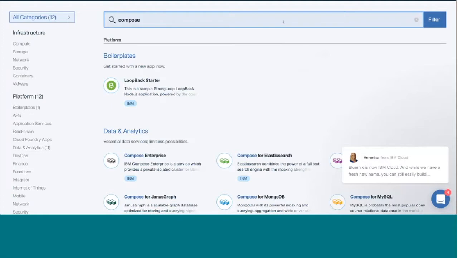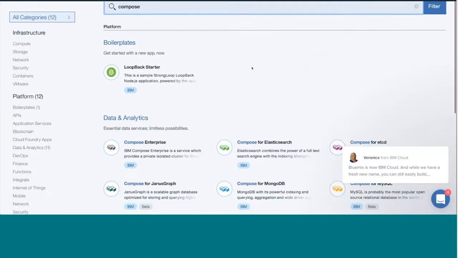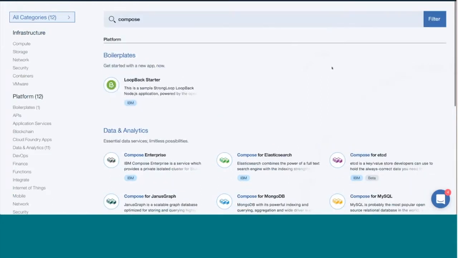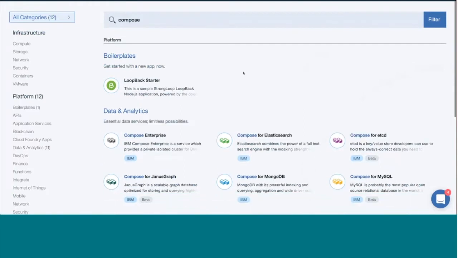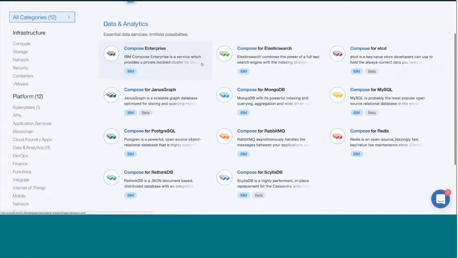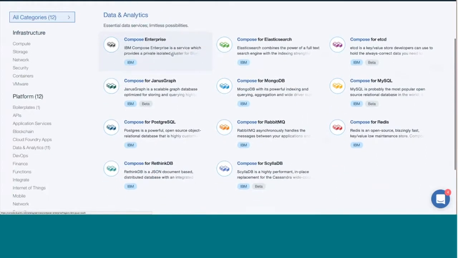So here we're within the IBM catalog. We can see all the capabilities, all the services available within IBM Cloud. And then if you type in Compose within that catalog, you will see all the IBM services that we talked about a moment ago. So you do see Enterprise, which is where you go to purchase your cluster, and then after purchasing the cluster, you can go in and provision to that cluster. If you don't have a cluster, you can just continue with the multi-tenant offering.